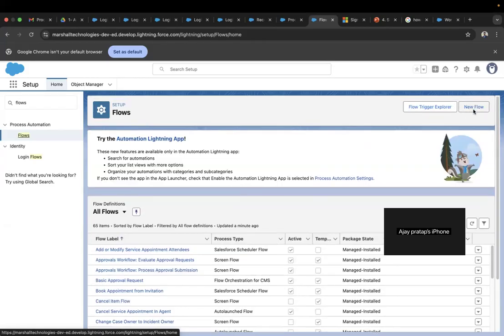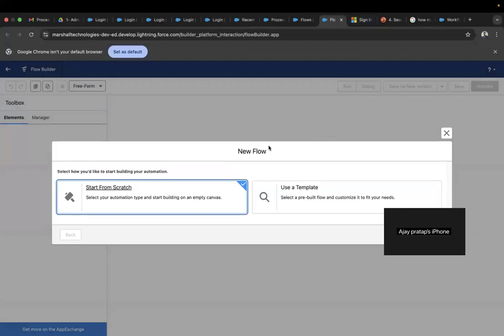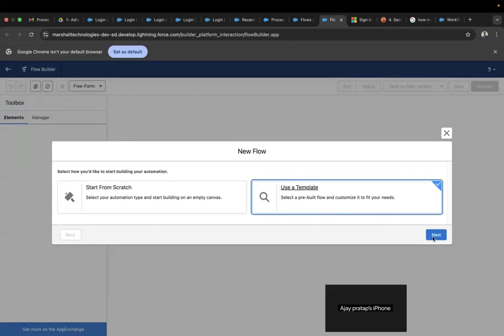Just click on New Flow. If you click on this new flow, here it says what do you want to do. It is giving you an option: either you want to create a flow from scratch or you want to use a template. Template in the sense that Salesforce has already provided you some templates, right? So 65 pre-built flows. You can use the template initially to take a reference and create a flow.